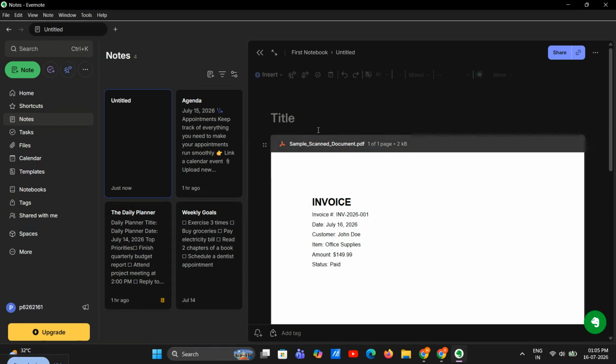So to recap, if you're on Evernote Desktop, you won't scan directly inside the app. Instead, you either import a scanned PDF or image into a note, or you scan with the Evernote mobile app and let it sync to your desktop. Both methods are simple, and once you do them a couple of times, they become second nature.